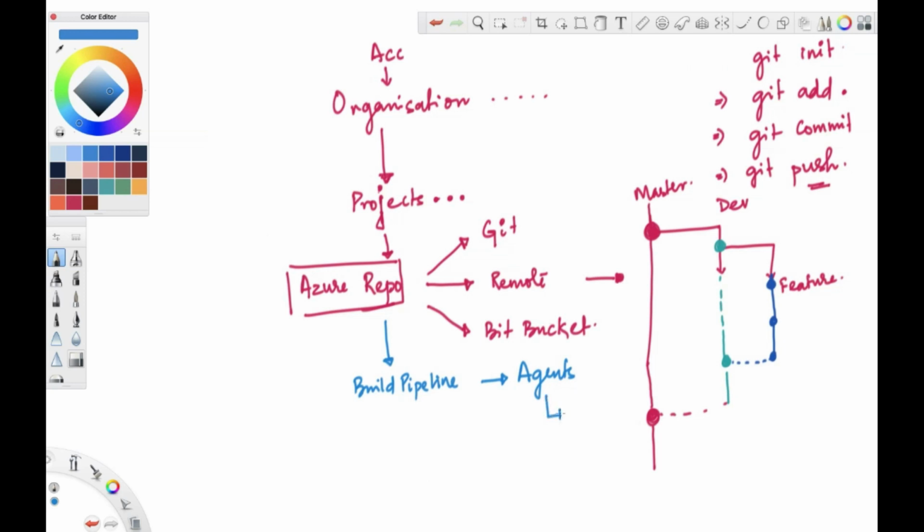Agents can be of two types. Either on a need basis, you can look for Microsoft hosted agents. That means whenever you say, hey, I want to build, the cloud provider itself provides you with a temporary server. Till the time the build executes, the server is with you. Once the build execution is done, the server is released. So this is called a Microsoft hosted agent, or you can even have your self-hosted agent.